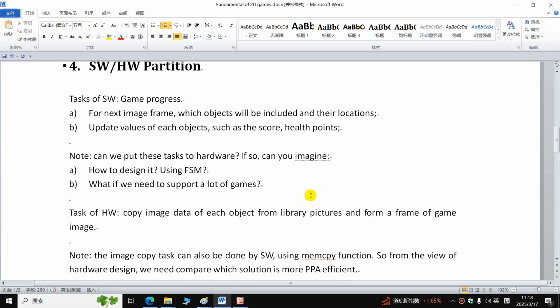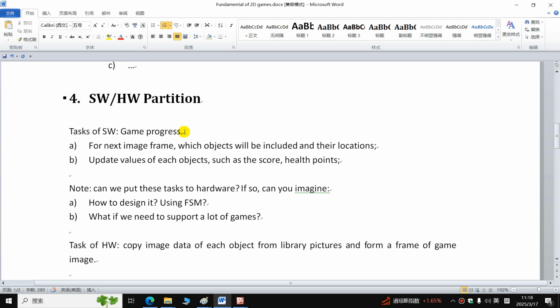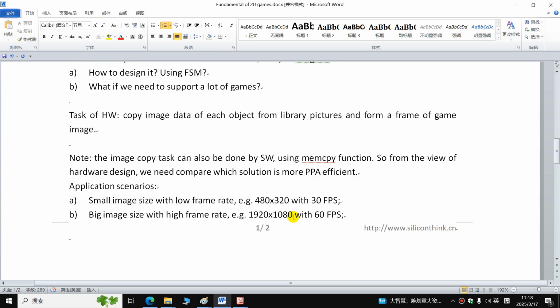Why do I choose to partition the task in this manner? These are the reasons. For the data copy task, this can also be done by software, just using the memory copy function. So we have to compare which solution is more PPA efficient.